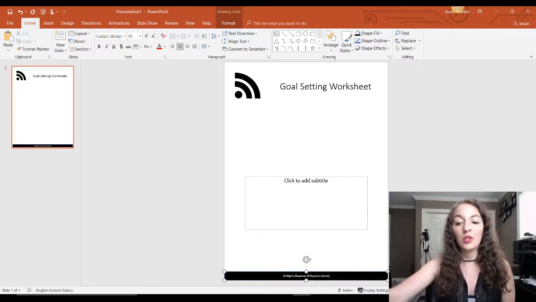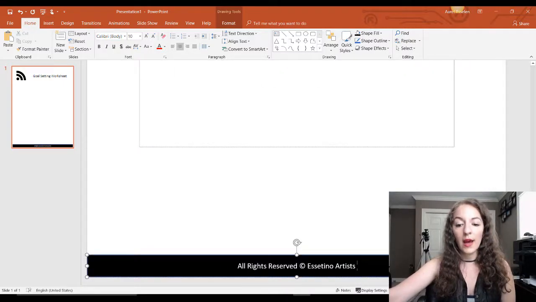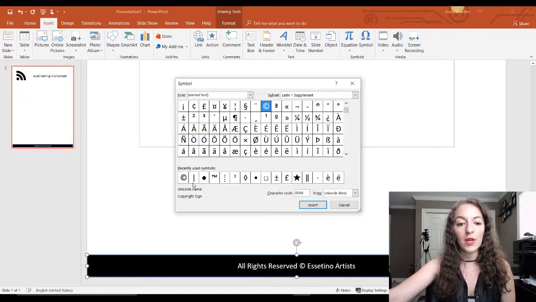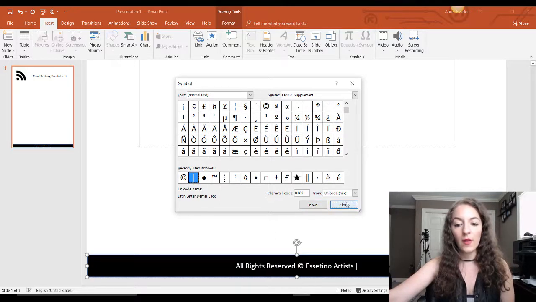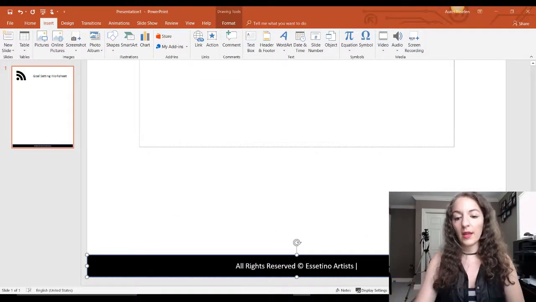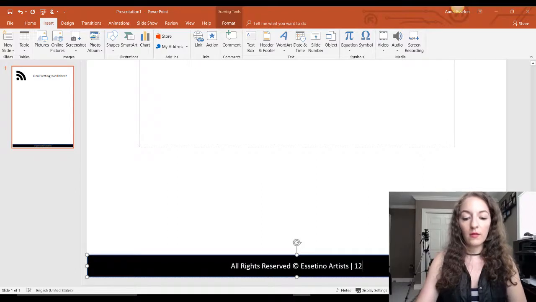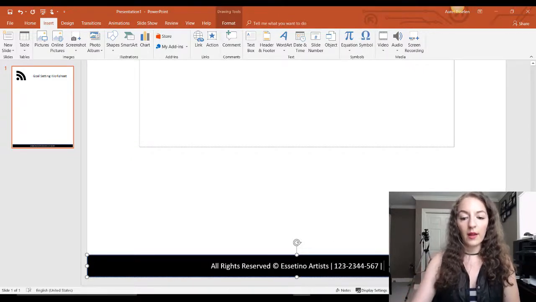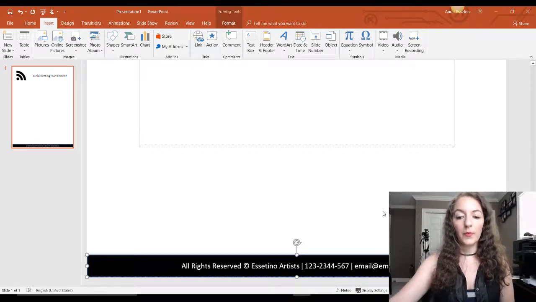What I typically do when I want to separate that information is I'll go Insert again to Symbol, and you see this straight line here. I'll insert that in there, and then I can put my phone number, you know, and then I can insert that symbol again and then put in my email address like so.